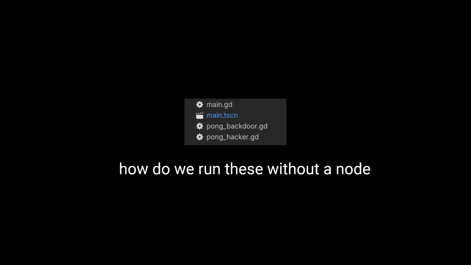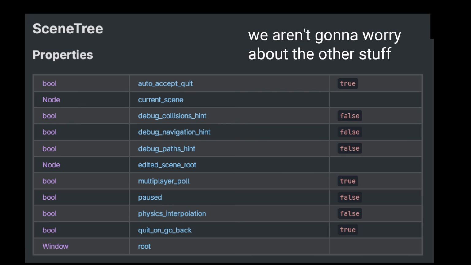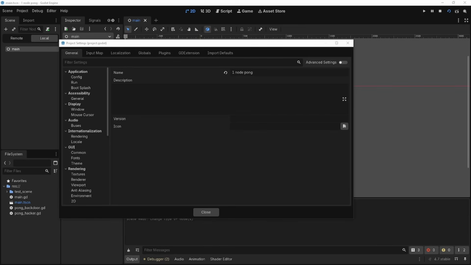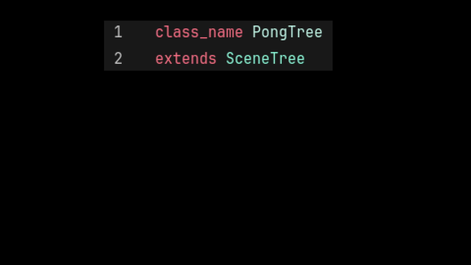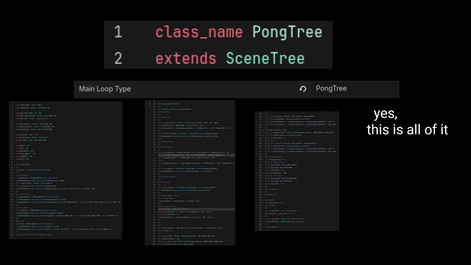So where do we store our code if we don't have any nodes? There is a class called the SceneTree. This class is in charge of managing the scene tree, alongside a bunch of other responsibilities that I, frankly, don't have a full grasp of. But most importantly, we can replace it. In the project settings, if you tick advanced settings, under Application, Run, there is a setting called Main Loop Type. By default, this is the SceneTree class. So, if we just make a class that inherits from SceneTree, we can put all of our game logic in that class, and then replace SceneTree with our custom class, which I'm calling PongTree.